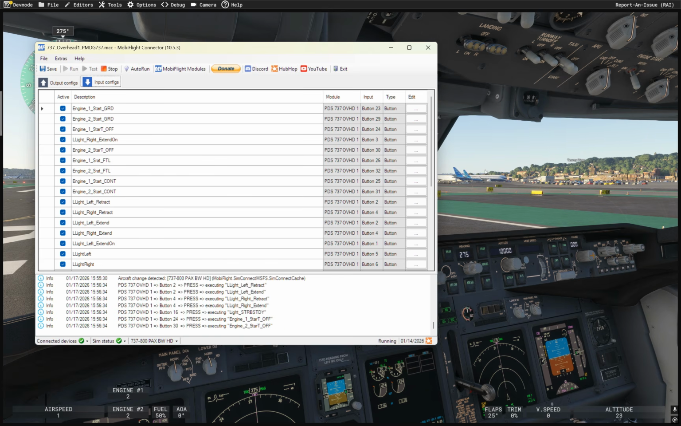If you have more than one device connected that you'd like to map through Mobiflight, with one profile open in the Mobiflight app, click on File, then click on Merge, and this time select the appropriate profile for the second device connected.